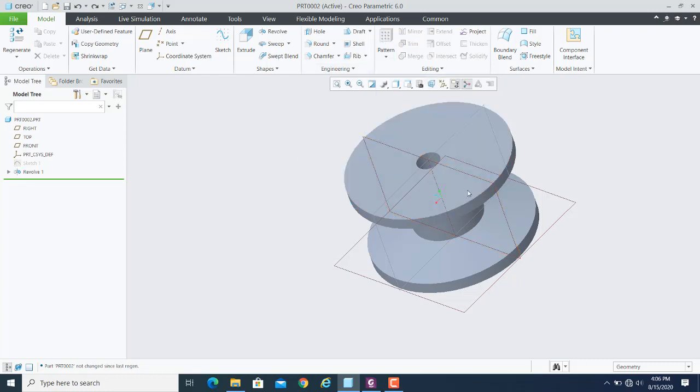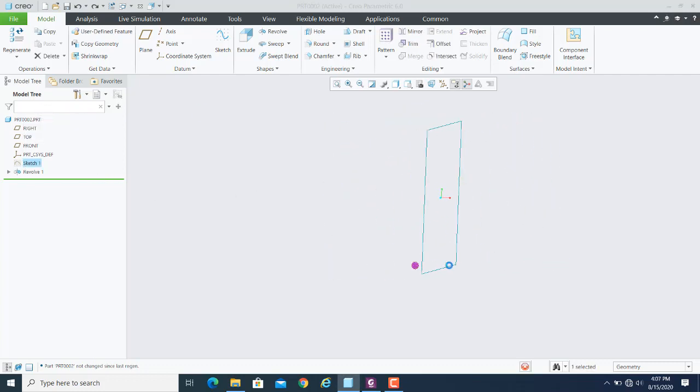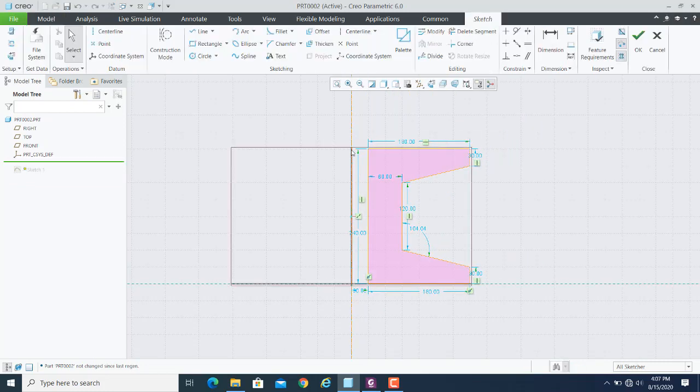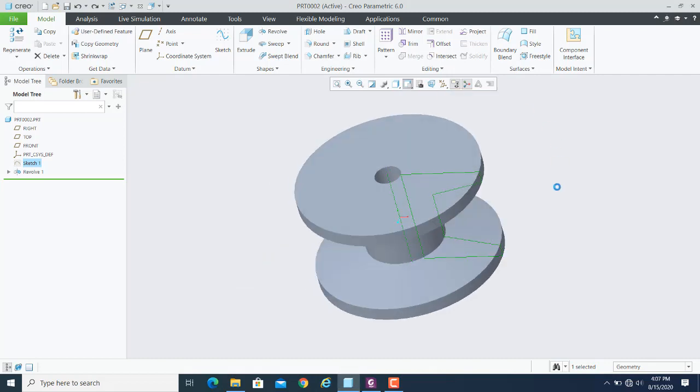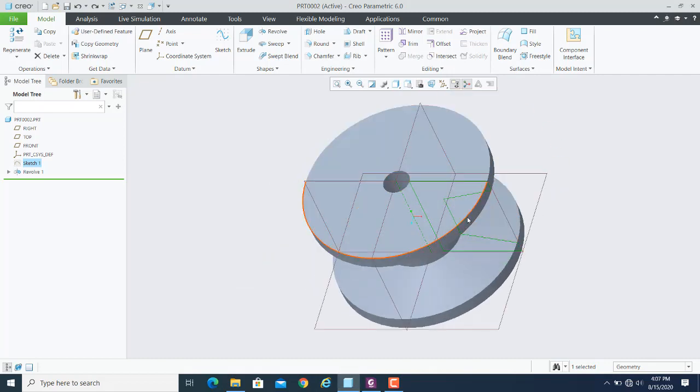I have already created a revolve feature in which I have this sketch, and I have defined an axis for that sketch. It is a pulley-like construction, and if you revolve this profile around this axis, you will get this resultant object. If I change the view to the standard orientation view, which is a symmetric view, you can see in green color the profile, and that profile has been revolved around this axis.